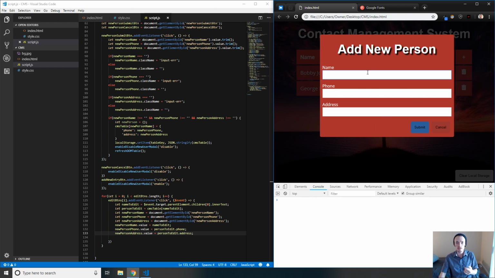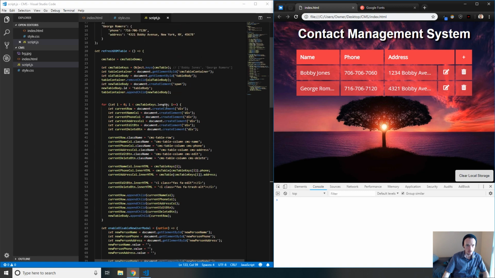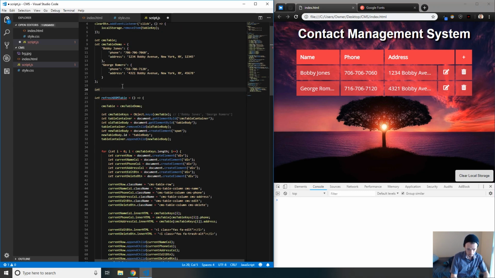So we want the name to be visible so they can see what the name is that they're editing, but we want to completely not let them be able to edit that. So in order to do that, we're just going to disable the input. So in order to do that, we're just going to create a high-level function here. Let enable disable name input equal a function. We're going to give it an option.